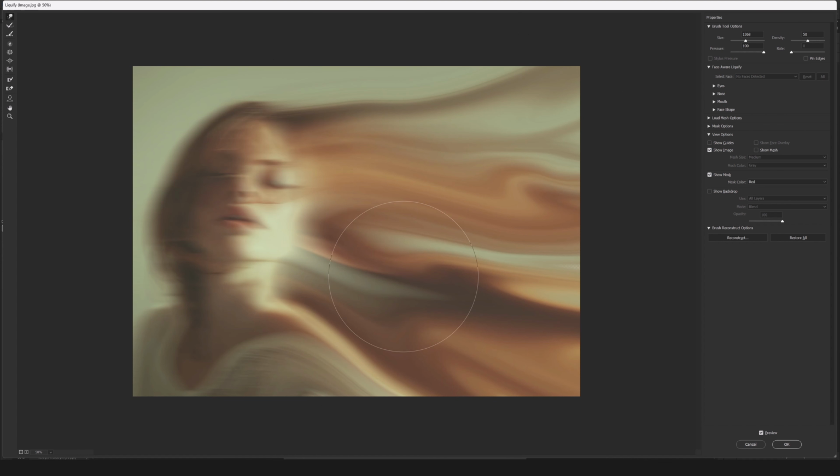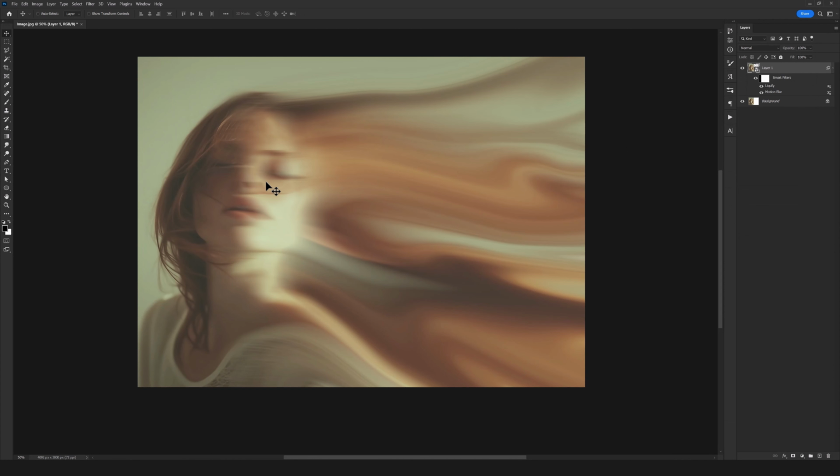I can also increase the size of my motion blur effect. You're completely free to do whatever you want here, which is amazing. So alright, I'm happy with this result and I think it looks great. So I click OK and we're back. Our Liquify effect is beautifully applied, and now we move to the exciting part, which is using gradient maps.